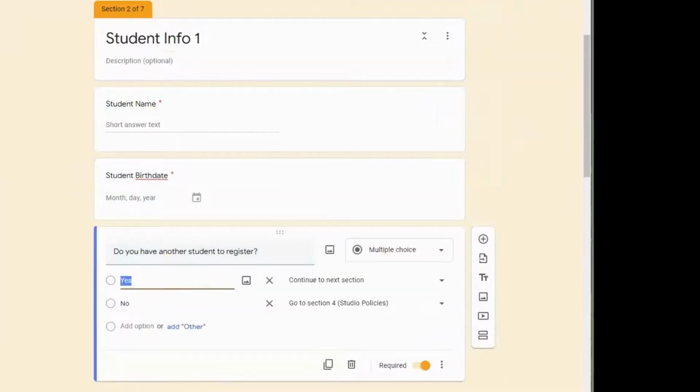And so if they do, it'll take them to the next one. They can register another student. If they don't, it's just going to jump them straight over to my studio policies. This allows us to customize the form in a way that we can't do with paper forms.